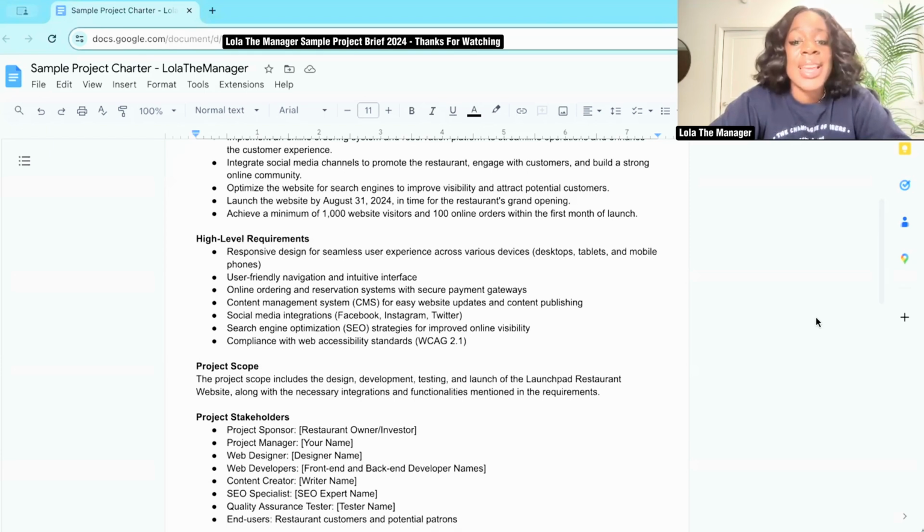So anything that is not in the requirements and anything that is not in alignment with the design, development, testing, and launch of this website is not in scope. Then we have those project stakeholders. So these are the key players and their roles and responsibilities.